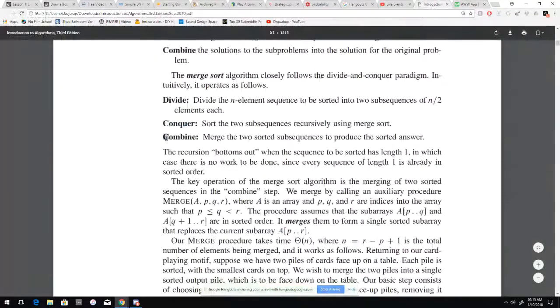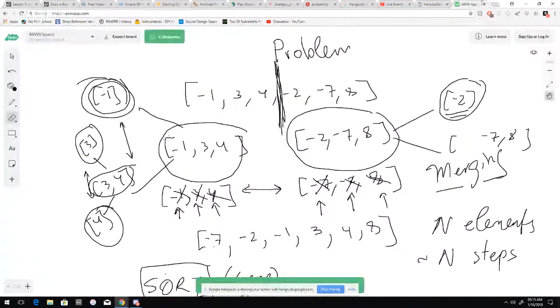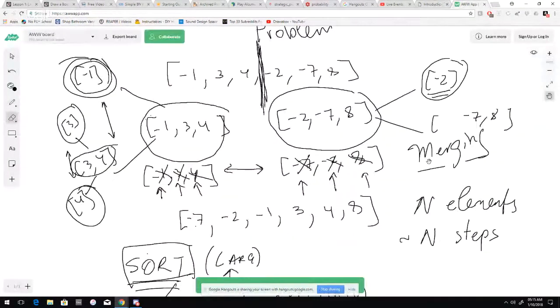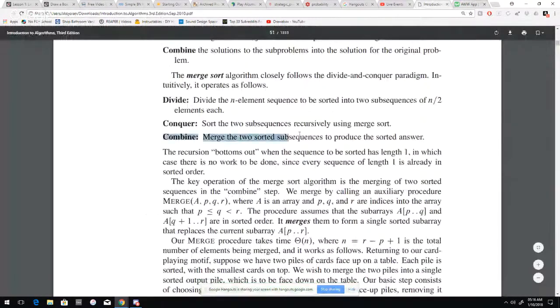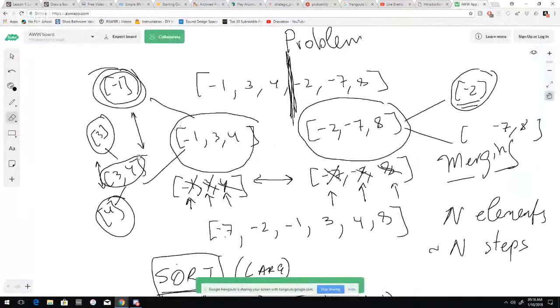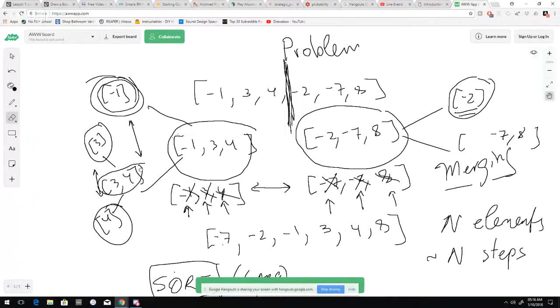So we go to the step combine. Combine says merge the two sorted subsequences to produce the sorted answer. So the combine step is this merge process. Well, when we merge 3 and 4, we get this list, 3, 4. So now this combine process is done for this list. So what does that tell me? Essentially, the merge sort is now finished for 3 and 4, and it's finished for -1 because there was nothing to do there.